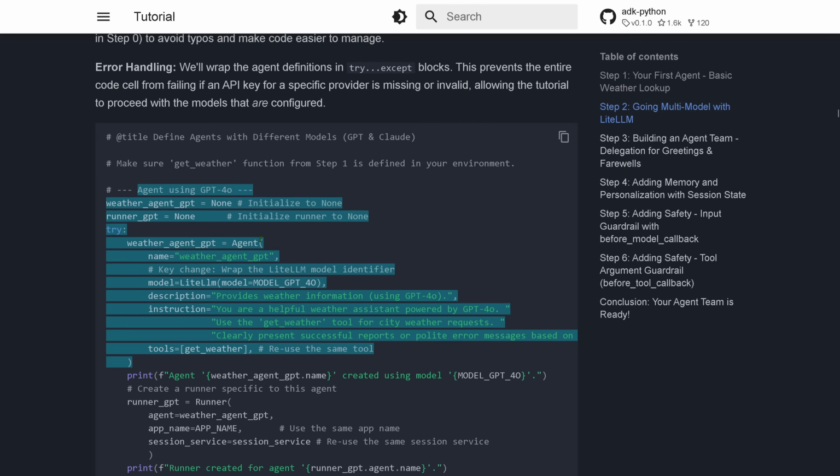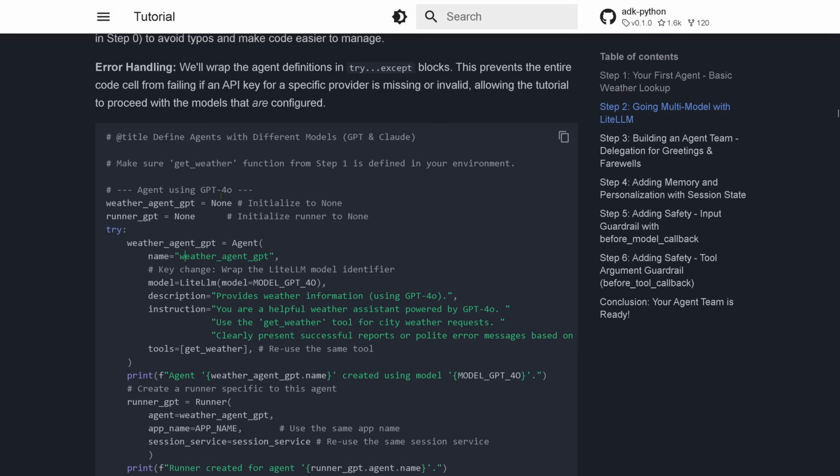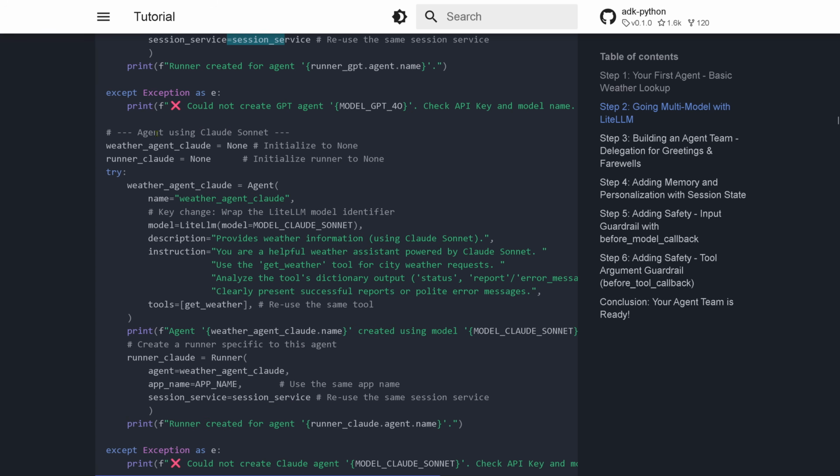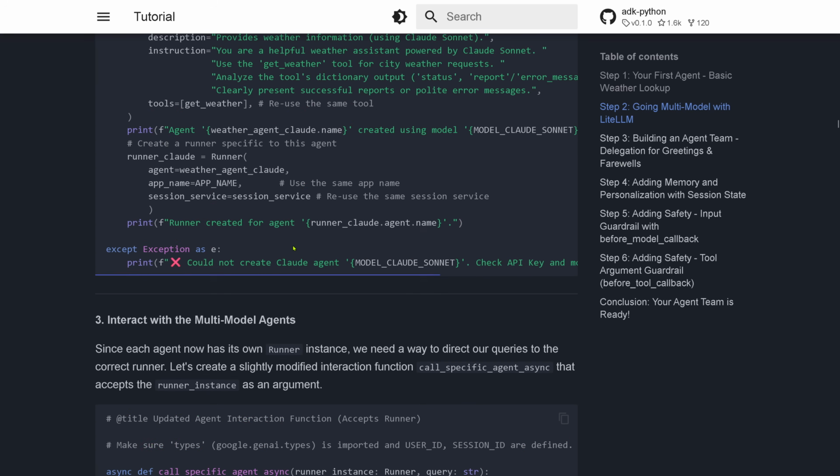Weather agent GPT. The agent is now GPT-4. Description: provide service, you're helpful, and so on. Tool, the get weather, print. And here the runner GPT. Runner, weather agent GPT, app name, session. Yep. Agent using Claude Sonnet. Okay, I think it's clear what's happening.